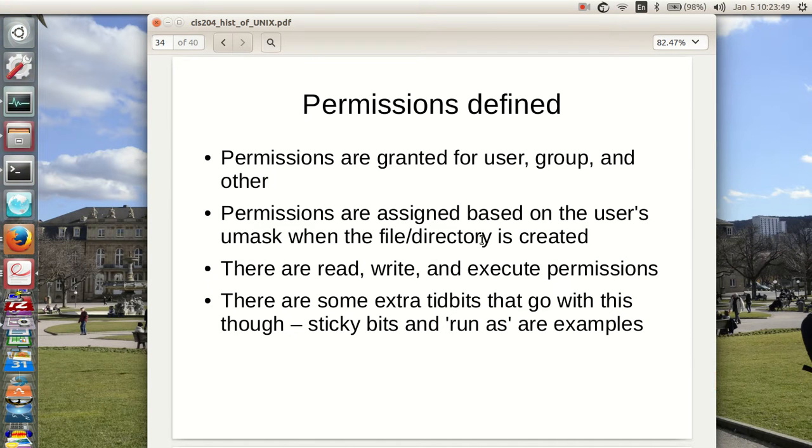Permissions are granted for access to Unix files. And in the Unix Linux environment, pretty much everything is a file. Permissions are granted for user, group, and other. Permissions are assigned based on the user's umask, in other words, the user mask when the file or directory is created. There are read permissions, write permissions, and execute permissions: read, write, execute for the user, read, write, execute for group, and read, write, execute for others.